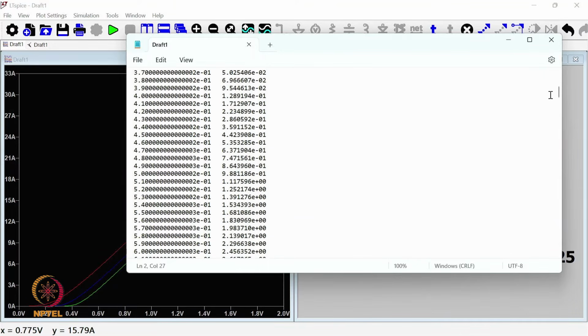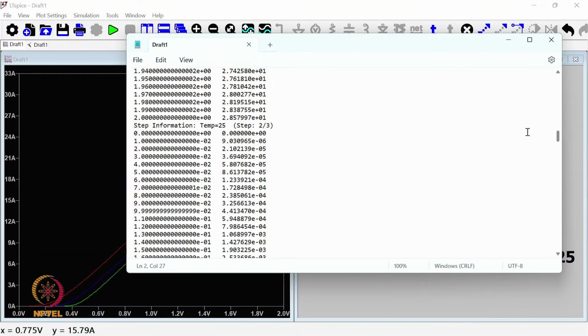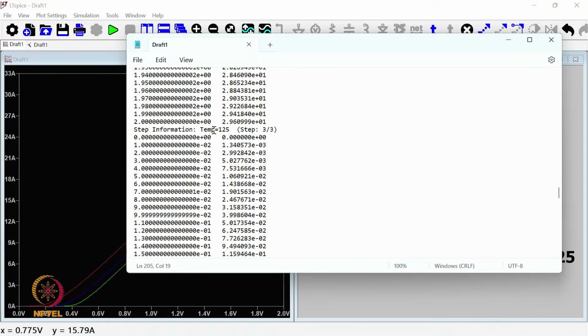If you go down here, these are the values for temperature 25. The diode current is different, the step will be the same, and if you go a little lower, you see the temperature is 125 here, and you get the data in the xy format for all these traces. So this is how you can analyze the circuit and export the data into a text file which you can use later in any other software. So this is how you perform the DC sweep.